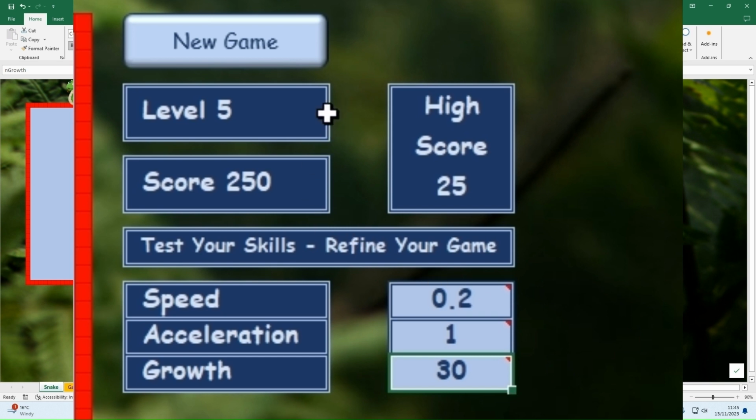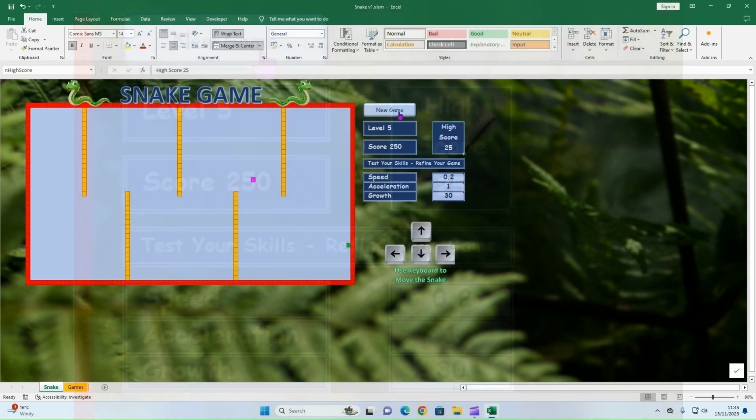Feedback to the user is which level they're on, what their score is, and what the game high score is. The user sets the game high score after the game has been played. They've either achieved the high score or not. The game is initiated by the new game button.